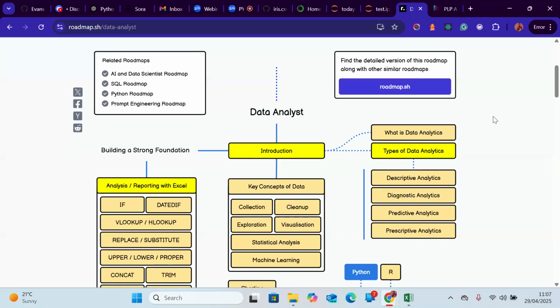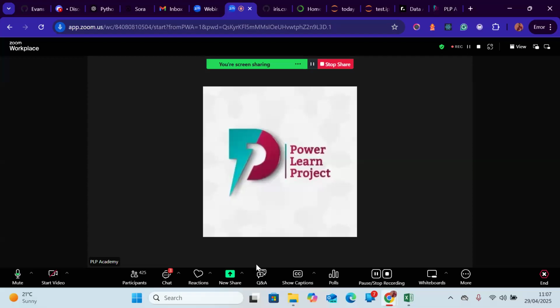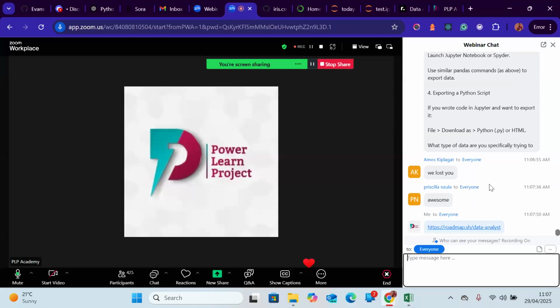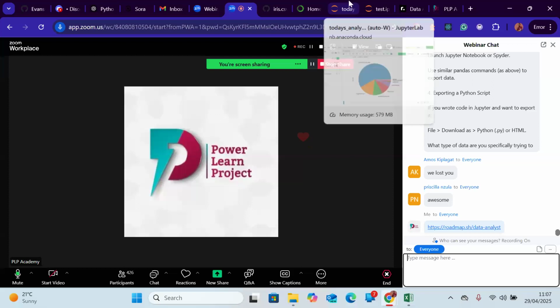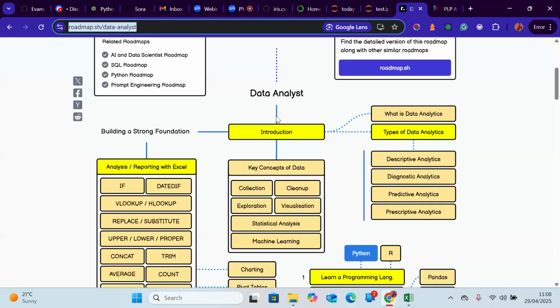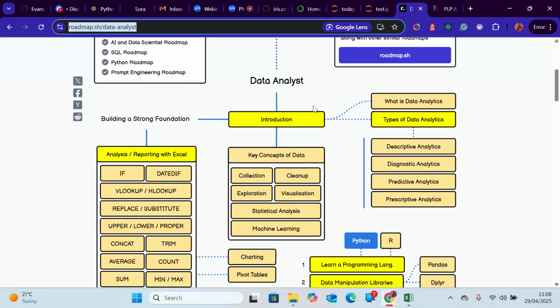So the roadmap is right here. I shared the link. Let me reshare the link in case you want to check it out again. There we go, data analysis roadmap. I think you have the link now. So in data analysis, you have done most of these things. So what is the roadmap?